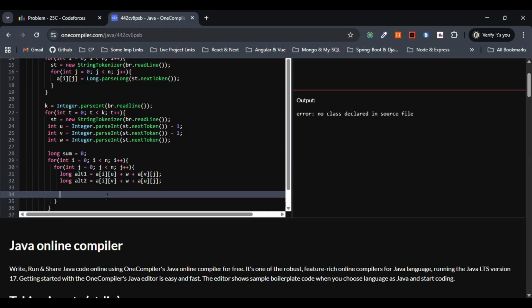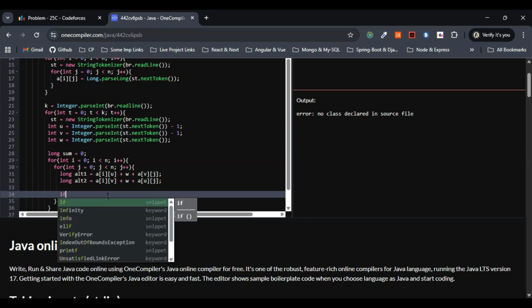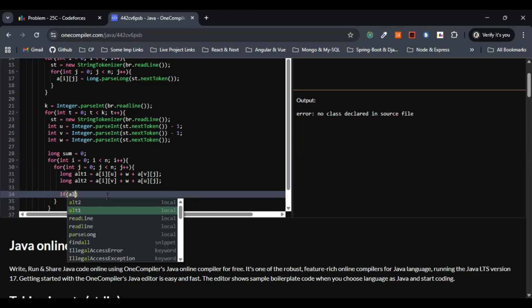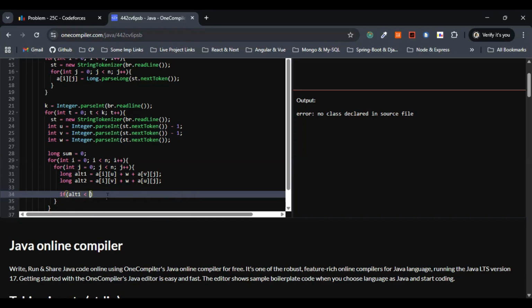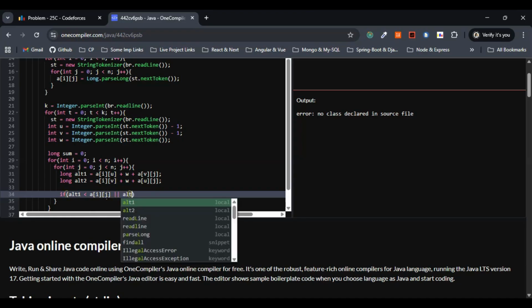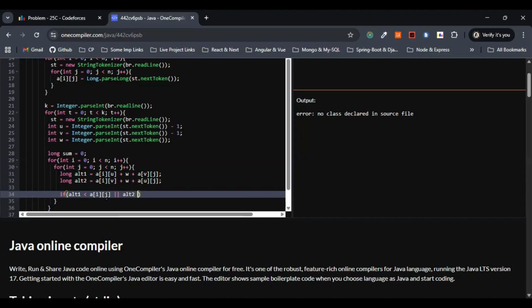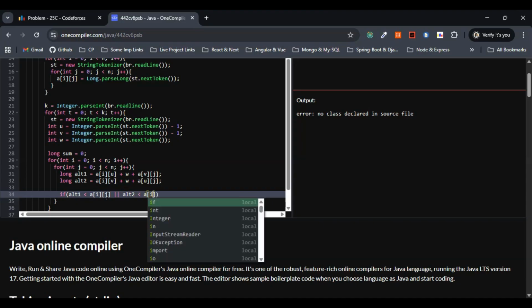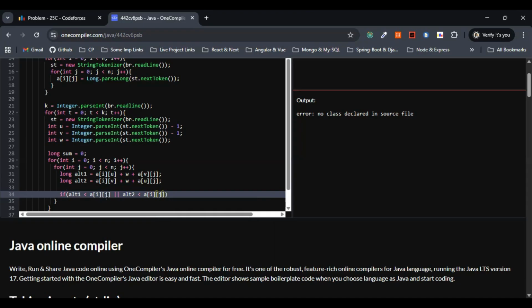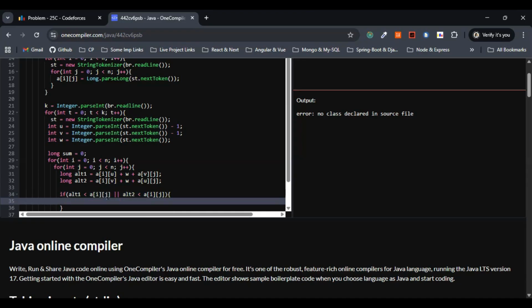Now let's do one thing. Let's update a of ij if either alternative is better, any one of them, right? So I'll go with: if alternative 1 is less than a of ij, or alternative 2 is less than a of ij, then what will we do?